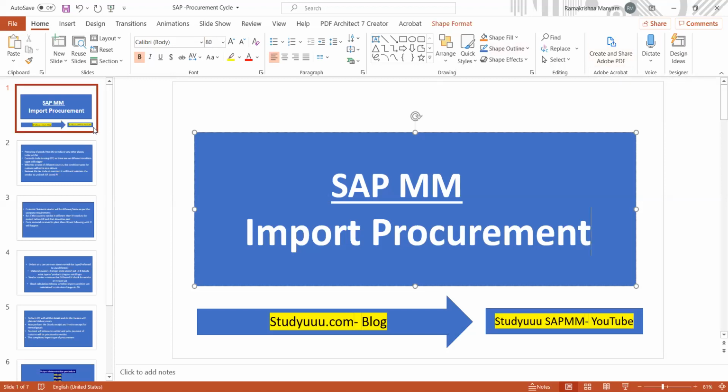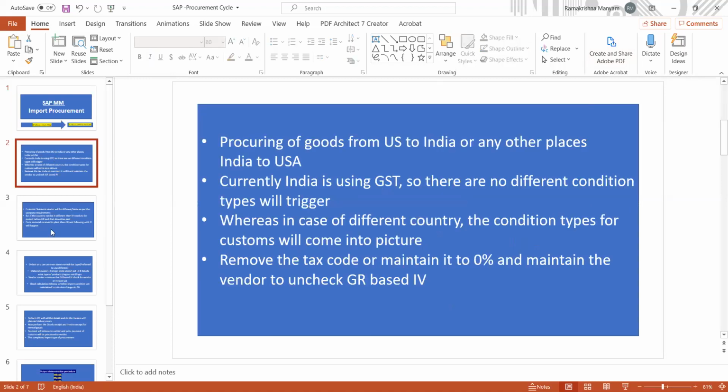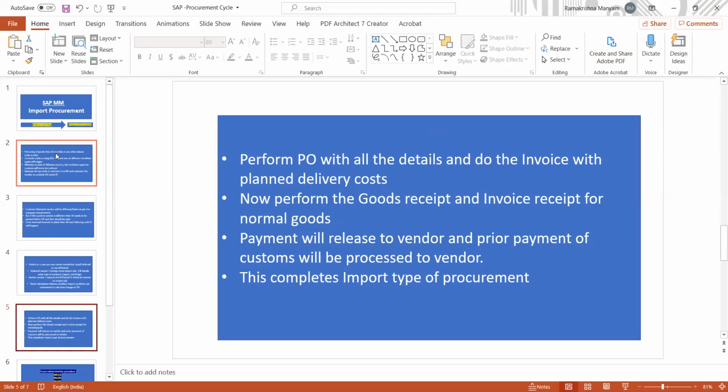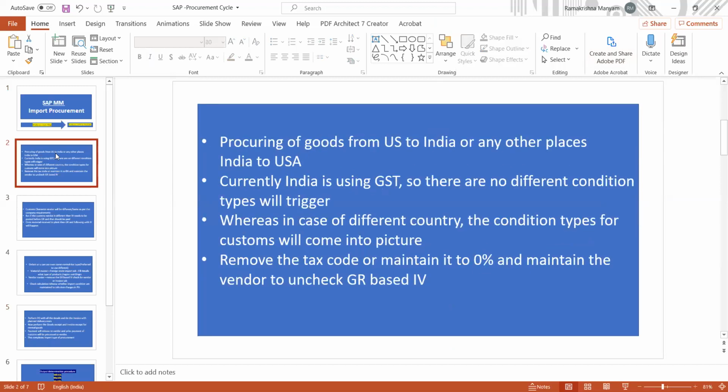I made some notes for this kind of import procurement, and I'll explain first theoretically, and after that, I will explain practically with an example of a purchase order, and we'll see. So basically, what is import procurement? I will tell you the outline of import procurement.